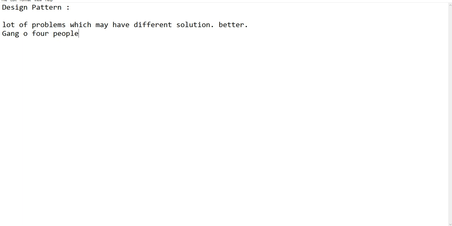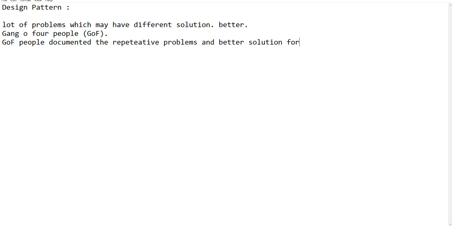The Gang of Four people, we will call it GoF, introduced these design patterns and documented the repetitive problems and the better solution for these problems.